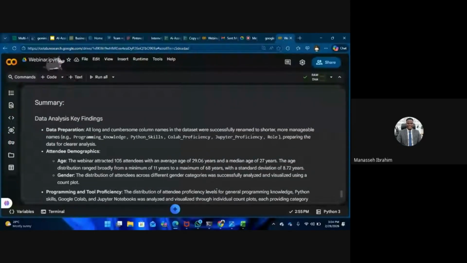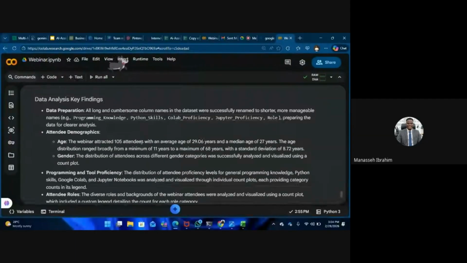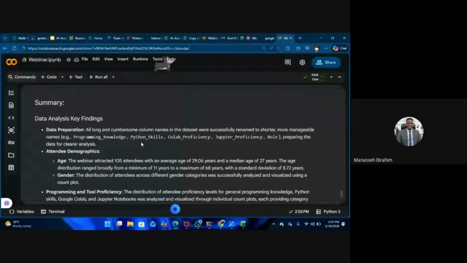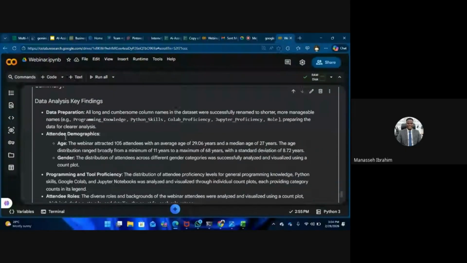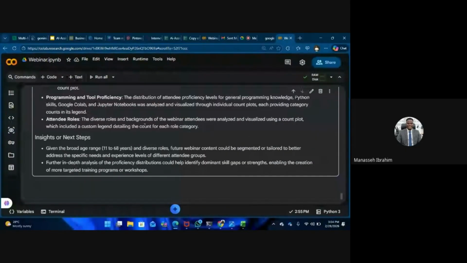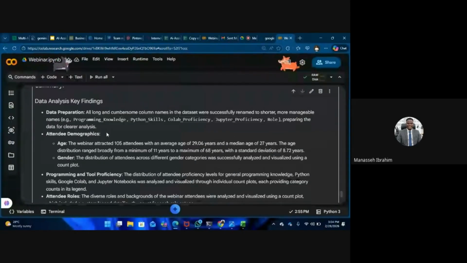So here is just a summary of the research it has done. You can see it has generated a quick analysis. And so you can spend maybe 20 or 30 minutes of your time looking at what AI has done and see what you can correct from the code, right? Then you can see the data preparation, all long and cumbersome, which just tells you what it has been able to generate. And if you read this, briefly, it has been able to analyze this data for you, right?